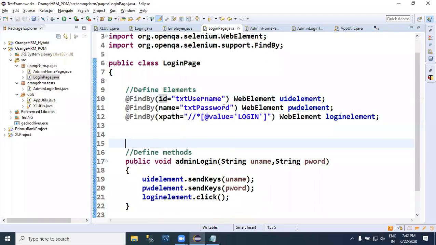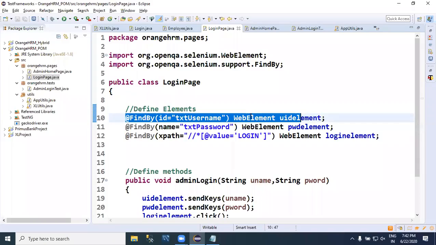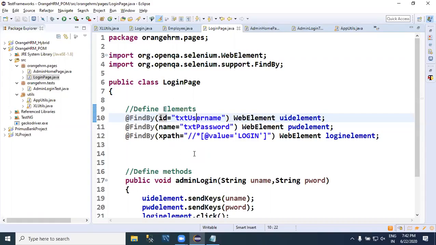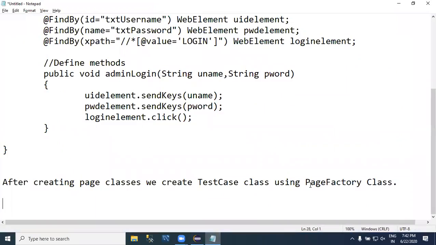Please observe this statement again. Identify some element whose ID property is txt username and store it into some object. Where to identify this element? Nowhere mentioned. Here, driver is pointing to null, driver pointing to no page. Hence, we are getting the null pointer exception. So this is what I said, we have to create test cases using the page factory class. What is this page factory class?